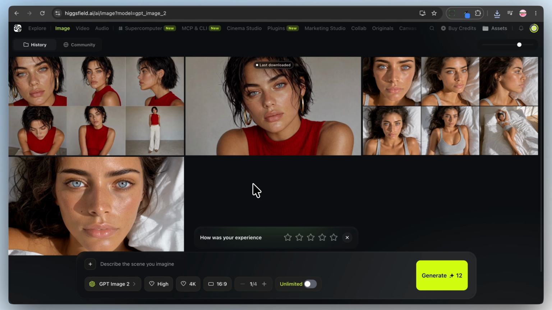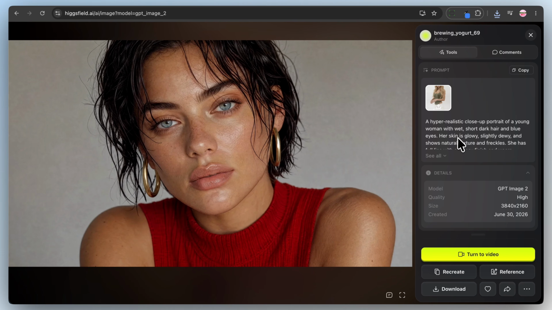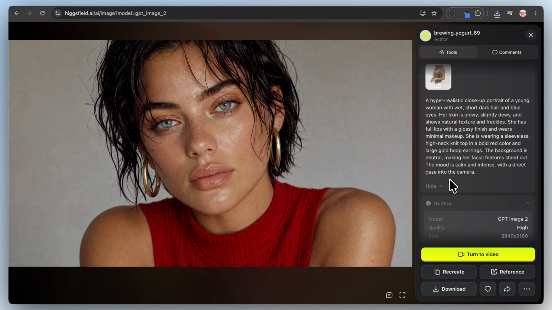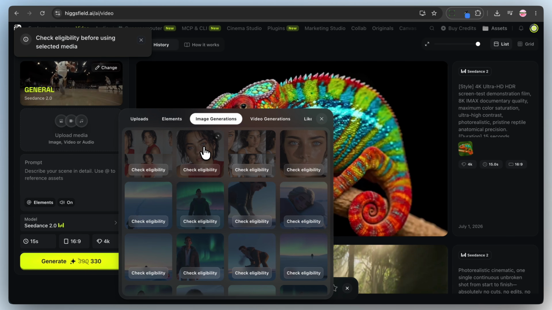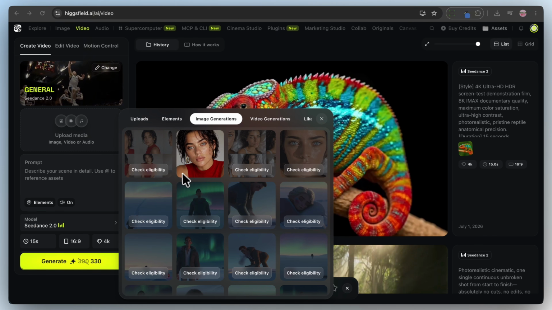I want to see how well the model handles subtle facial animation. For this example, I first created a 4K portrait of a young woman using GPT Image 2. Once the image is ready, I'll simply click Turn to Video. Then I'll choose Create Images from the Image Generation tab and upload the portrait we just created.